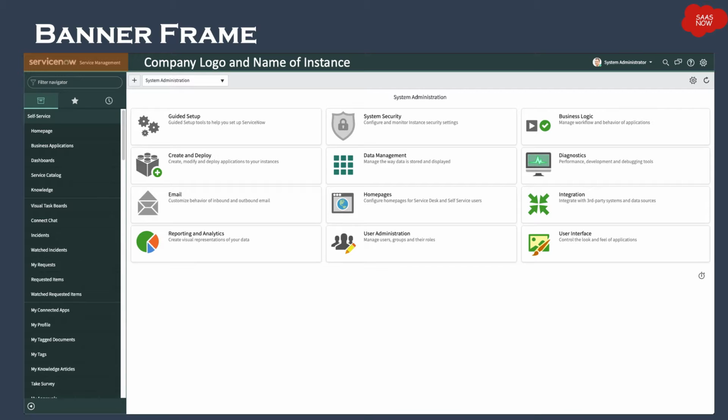Let's see the components of banner frame. On the left top, you have company logo and name of the instance. As an example, you can see here we have ServiceNow logo and the name of the instance is Service Management. On the right top, we have User Menu.